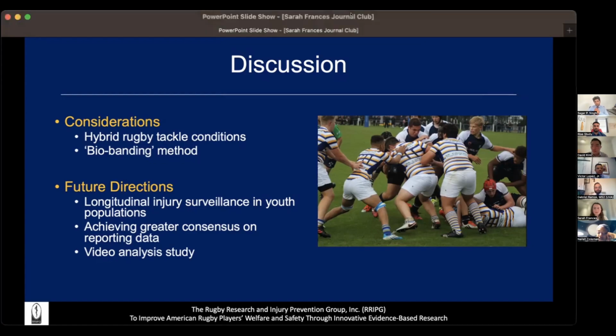And in terms of future directions based on this literature review, one of the factors that could be considered for the future is the longitudinal injury surveillance in youth population. And one of the factors here that would show promise is harnessing the ability of using different technologies, such as both app or cloud-based data, to make the data collection more feasible. And this is one of the limitations that different countries are facing now and are not necessarily on the same page with. Achieving a greater consensus on reporting data.